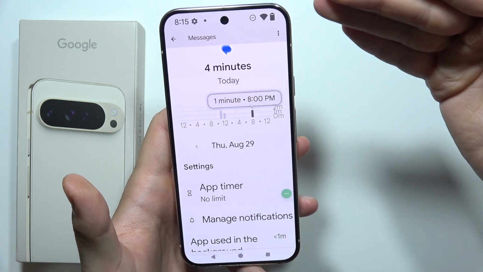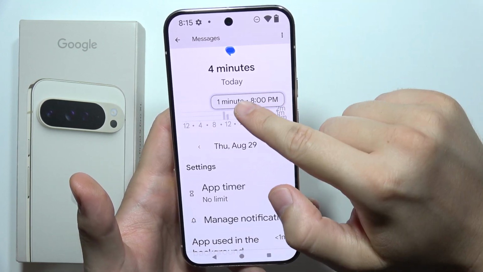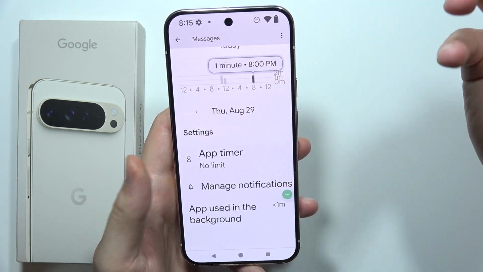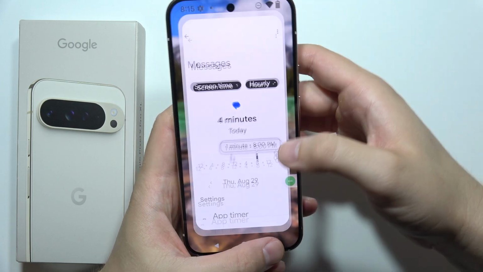So as you can see, now I can find information that at 8 p.m. someone actually opened Messages for 1 minute. So yeah, this is like the only way to get some information about this.